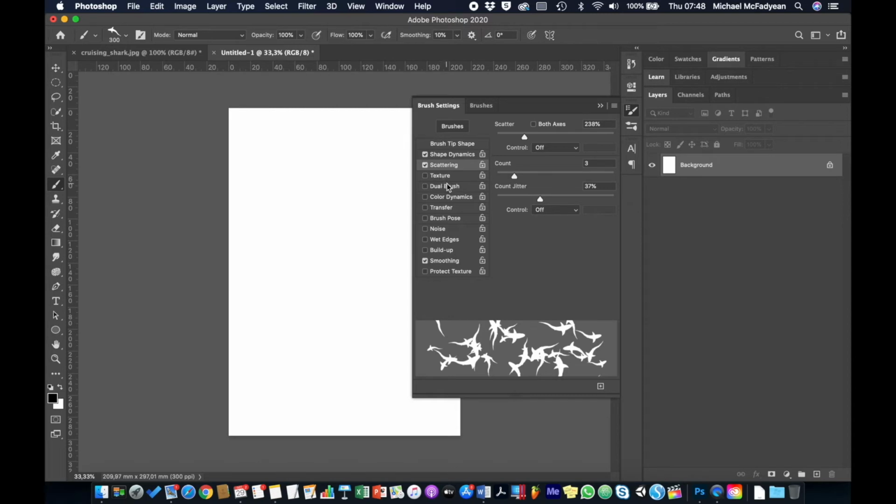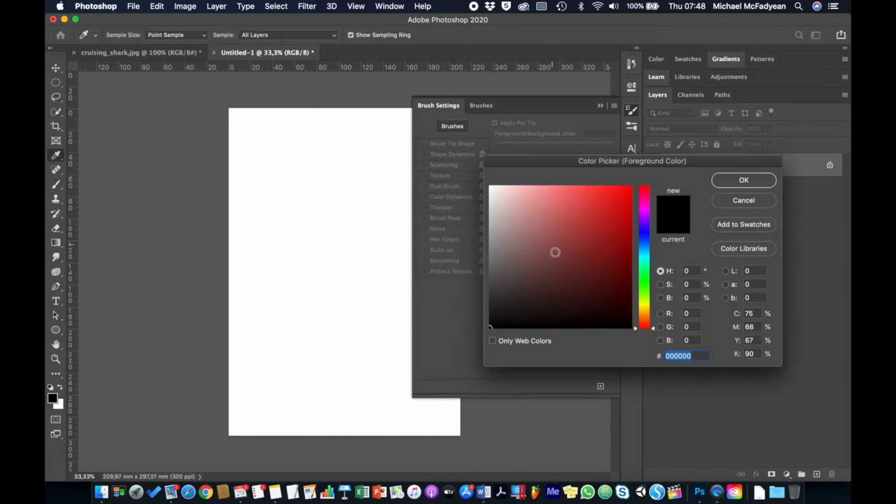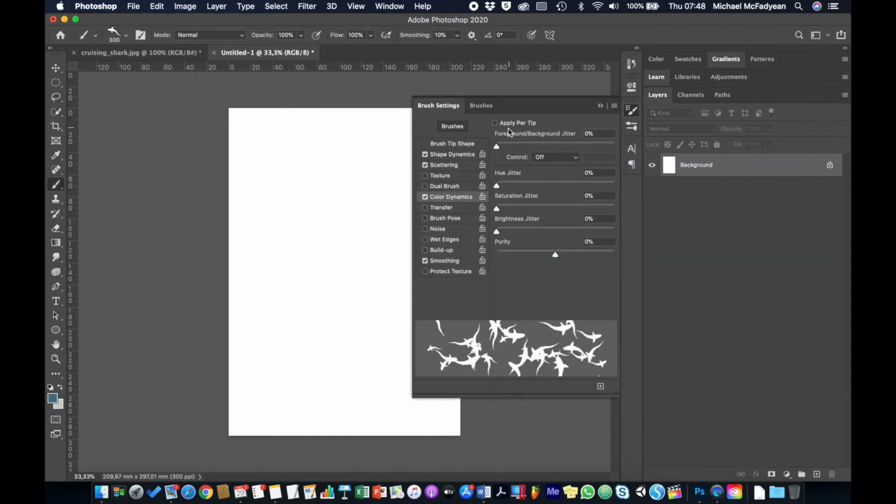I'm not going to put a texture on it or have a dual brush, but I am going to put some color dynamics on. So I'm going to change the foreground color to a sort of gray blue, and the background color to a light gray. And then I'm going to say apply per tip. So each shark gets a different color, and the color jitters between those two colors. I don't want the hue, saturation or brightness to jitter at all. So let's just test this.